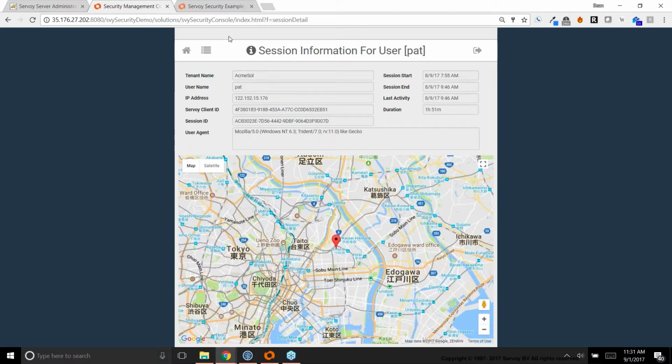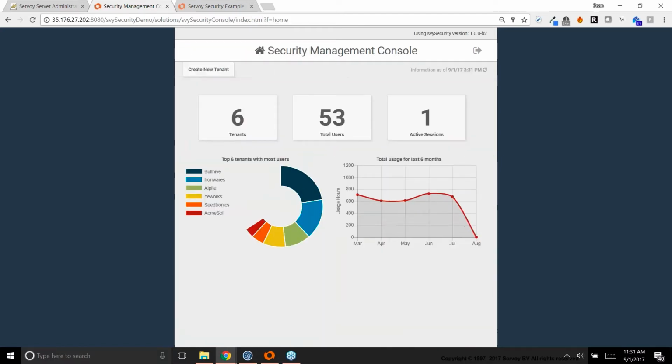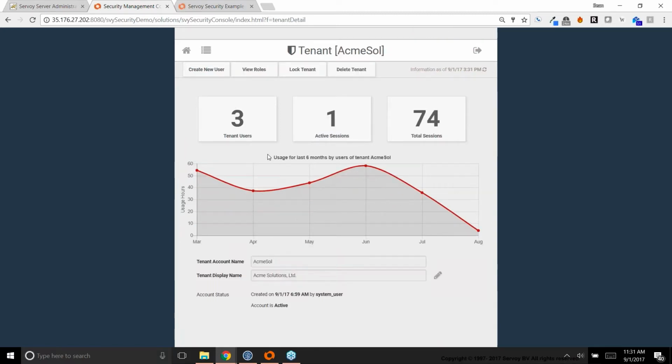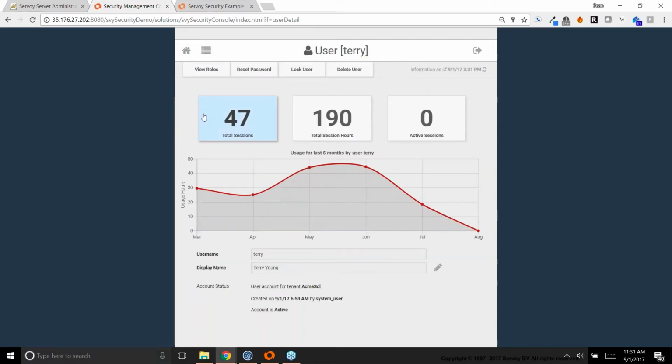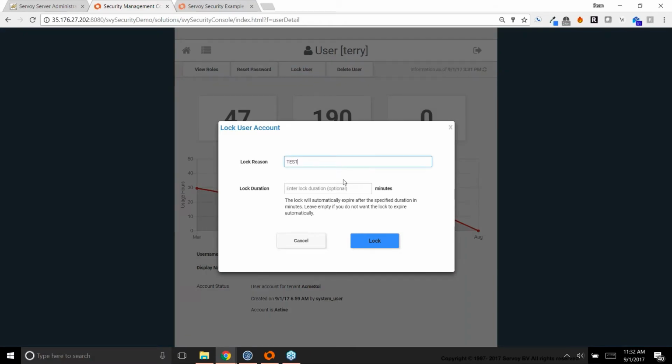Finally, I'd like to show you what happens if we lock a user, just to show you some example of what an administrator could do. So if I came in here to this tenant, looked at their users, and said we want to lock this user out, they were suspended, I don't know. Then we lock the user, we can give a reason.